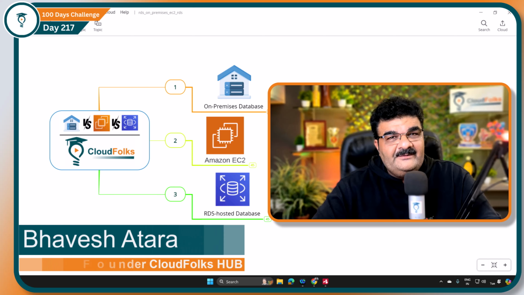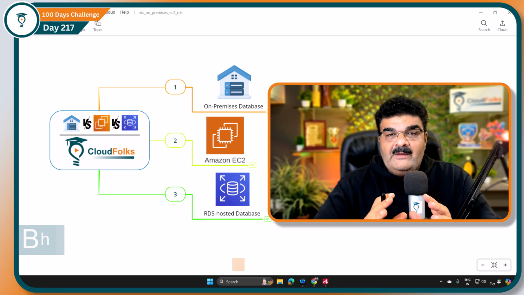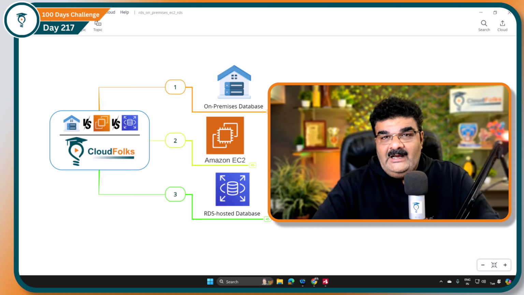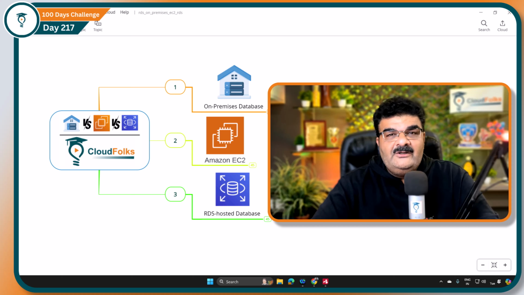Hello and welcome. As you know, for any application as a backend, we have to use a database. Now, we can deploy a database in three ways. We can deploy it on premises, or inside an EC2 instance, or finally we have RDS. Which option would be suitable for your application?